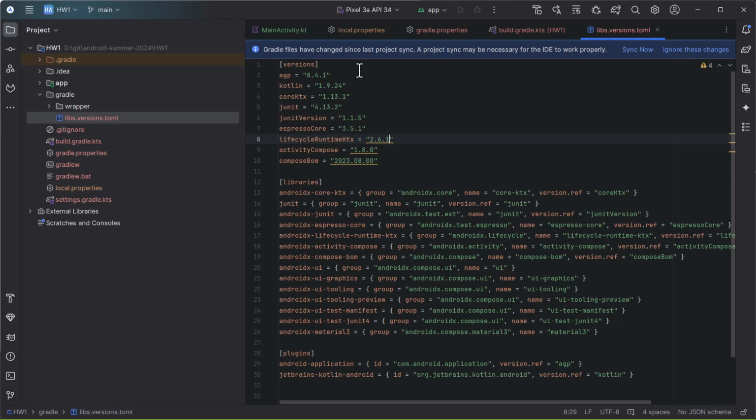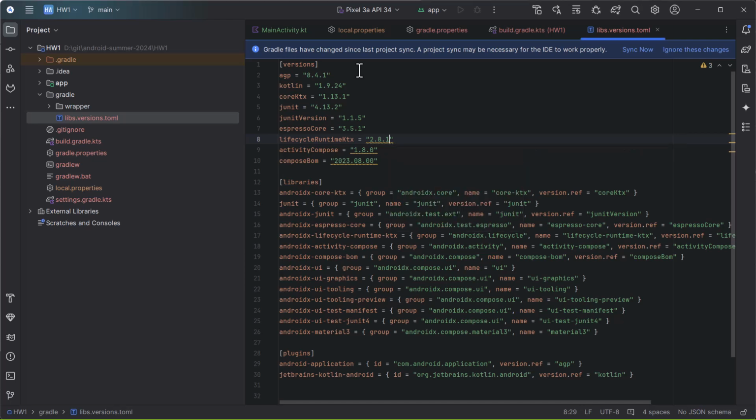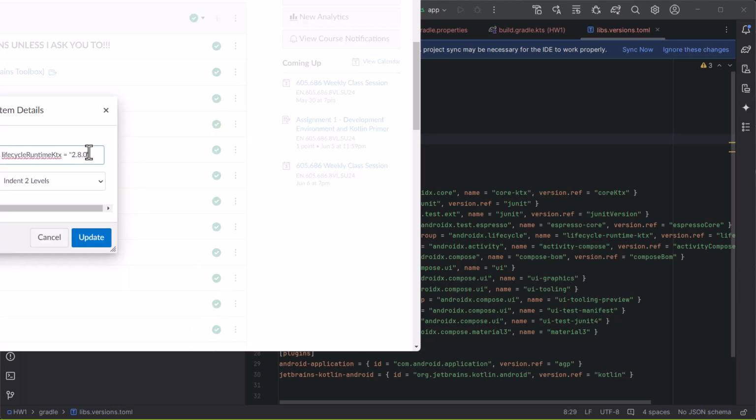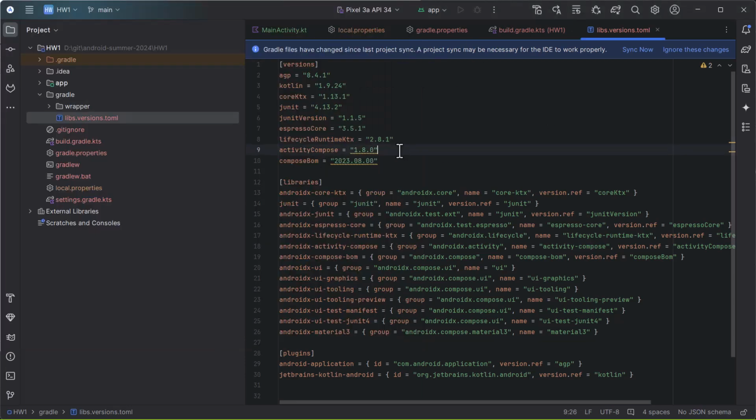I'm going to look down here at this one, 2.8.1, and that is Lifecycle Runtime KTX. Oh, so this is one that actually got updated since I changed the course site. In the course site, I have it say 2.8.0. I'm going to fix that in the course site right now while I'm thinking of it, to 2.8.1. We'll just use the latest on that. Okay, so then Activity Compose 1.9.0, that's the right one.